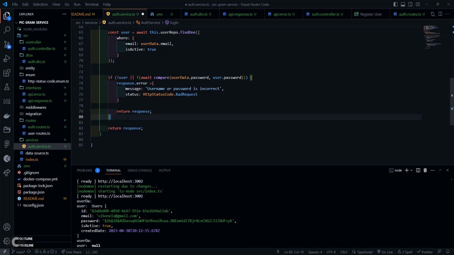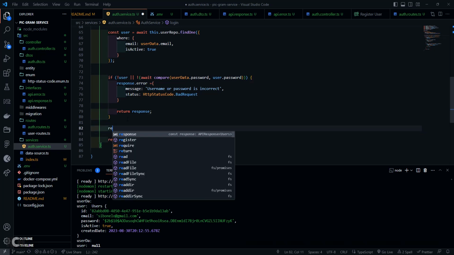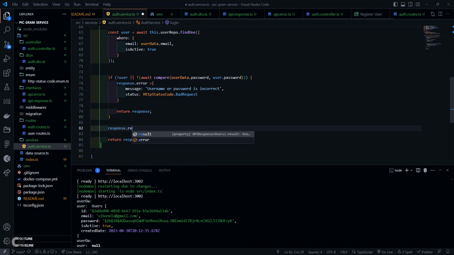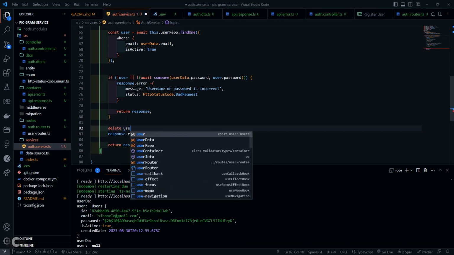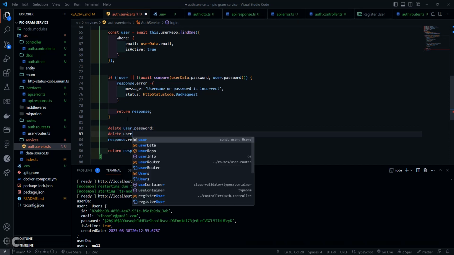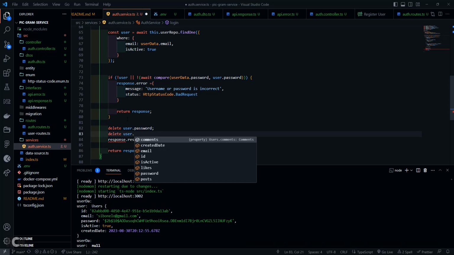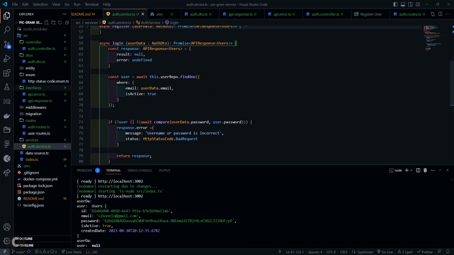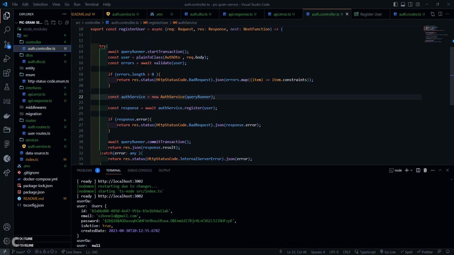if that is successful, what we then want to do is say our response dot result is equal to our user, but now we'll want to delete our user dot password, and delete user dot is active. I think that's all that we need. Now let's put this, oh no, we actually need to create a controller for that.